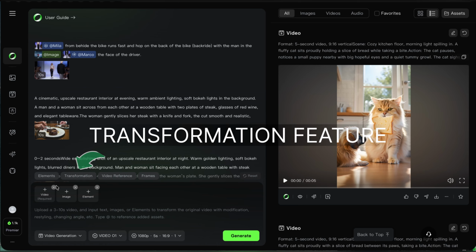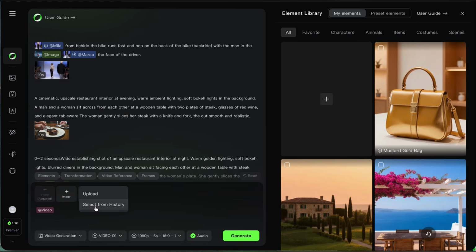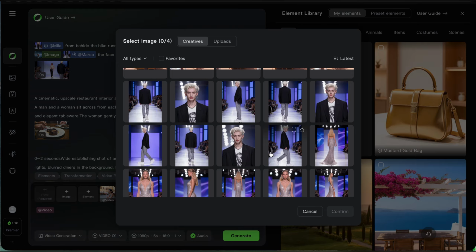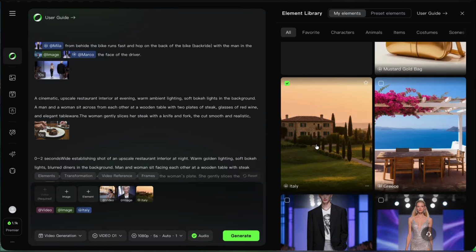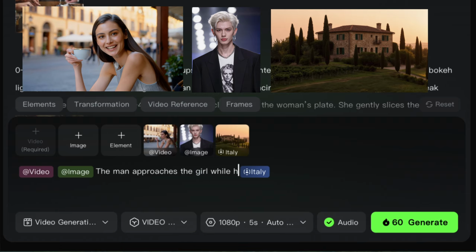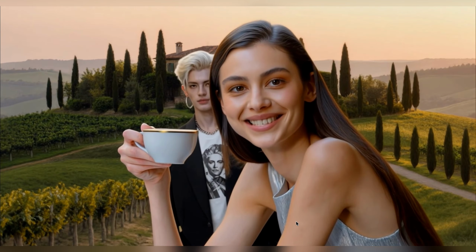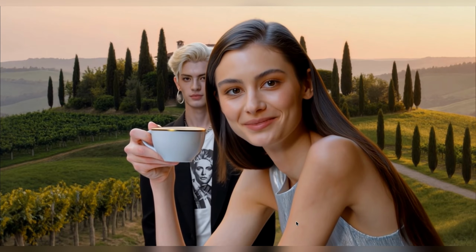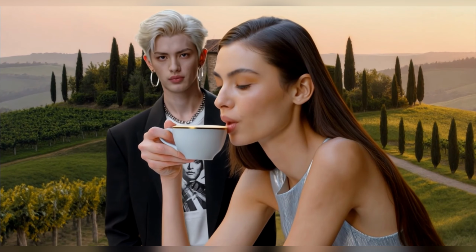Click Transformation. Upload the video that you want to transform from your generation, history, or file. Let's upload another character and scene or background. Type the prompt using the template. Good morning. In this video, the background has changed and we added another character.